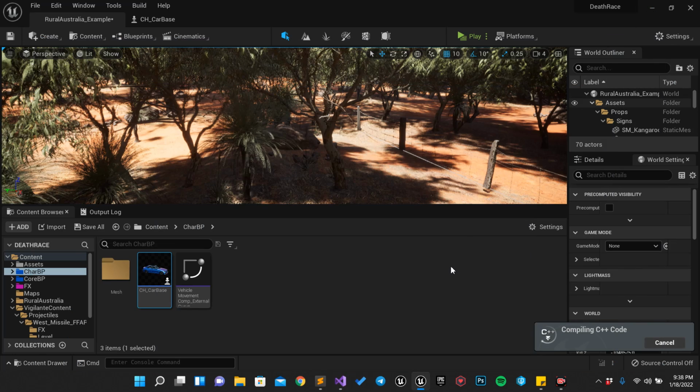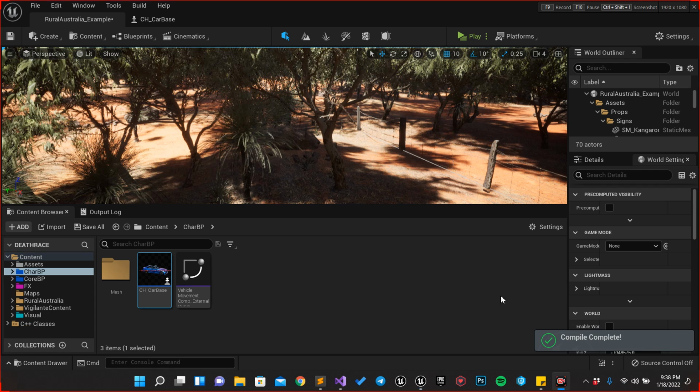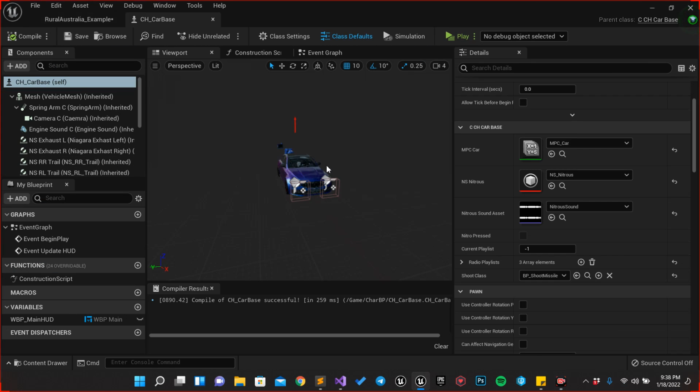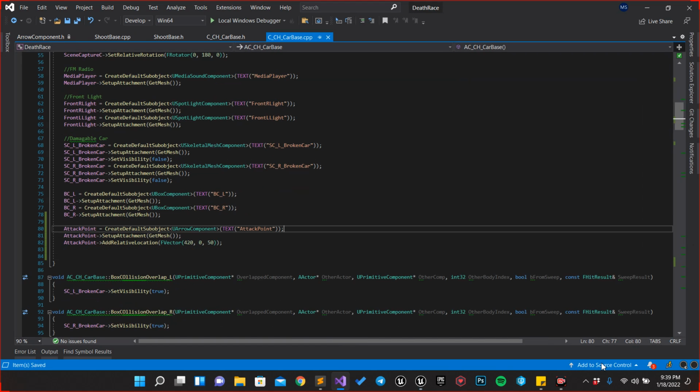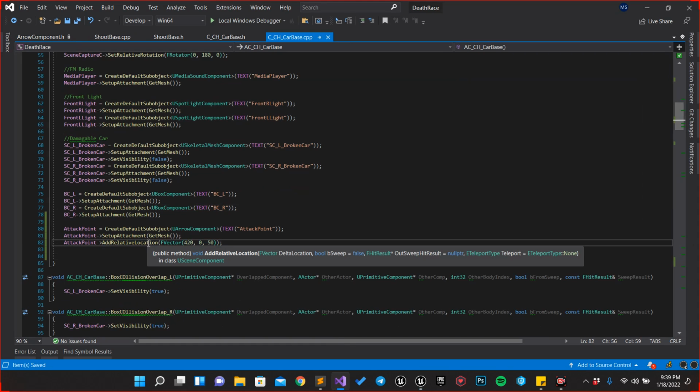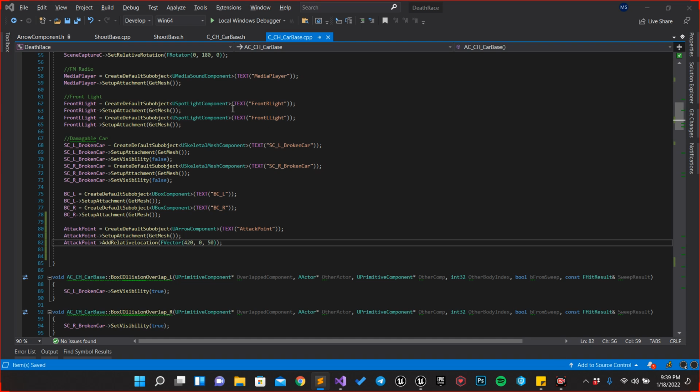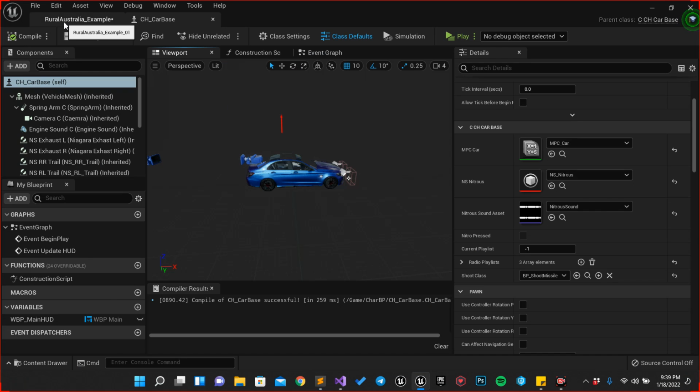Okay, so it does complete the compile, and check if the arrow is there or not. Okay, its location is a little wrong. Let me check. So what I did, I just removed the rotation and just added the relative location, and I will just recompile it.